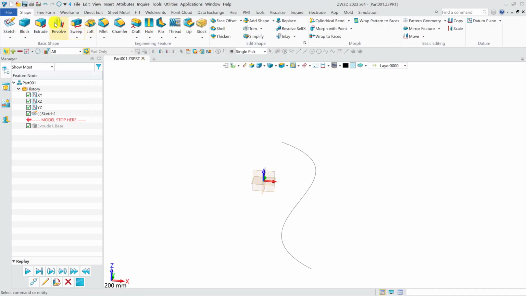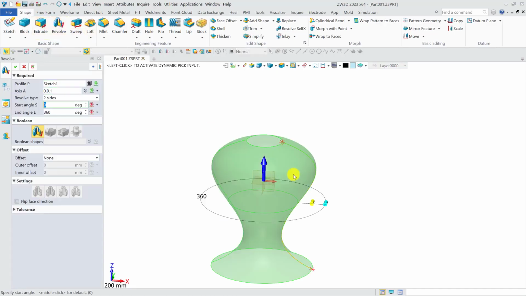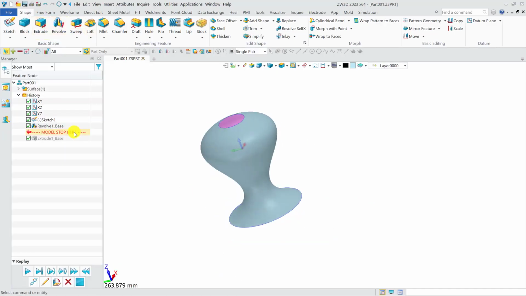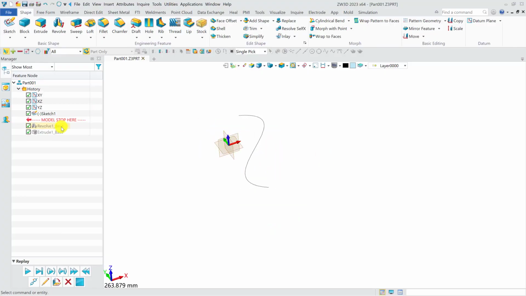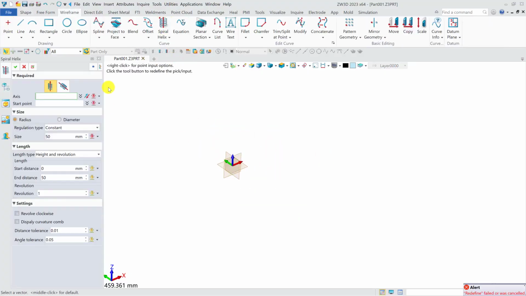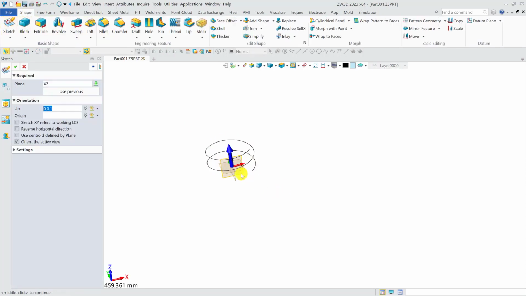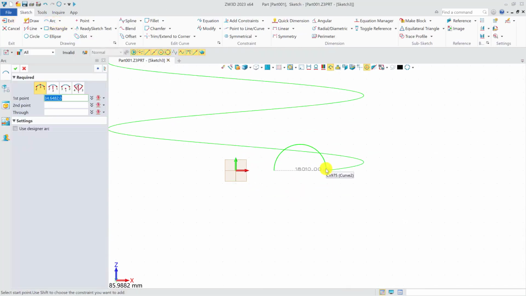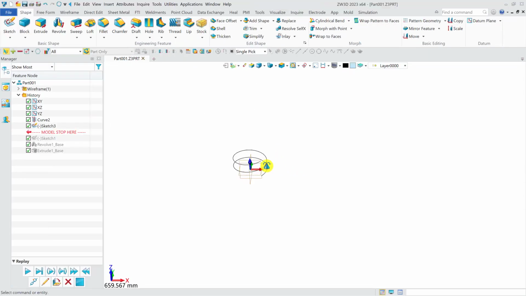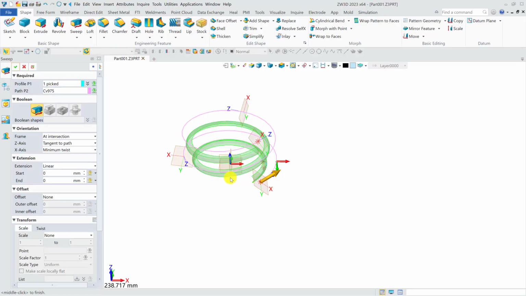Roll back to the sketch, and revolving this curve creates the surface as well. Next, we roll back the feature and sketch. Create a new spiral line and create a curve randomly. And then use the sweep command to create the surface.